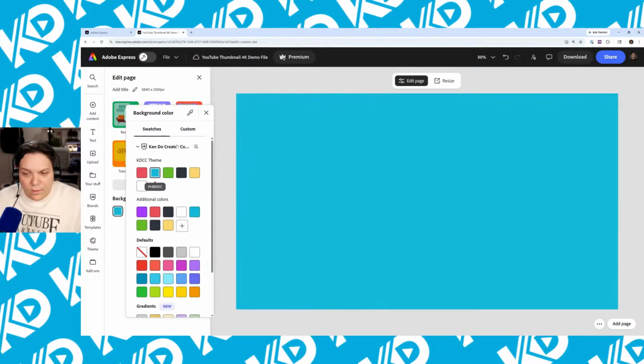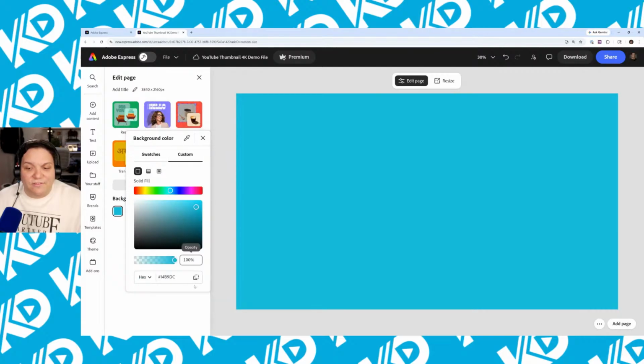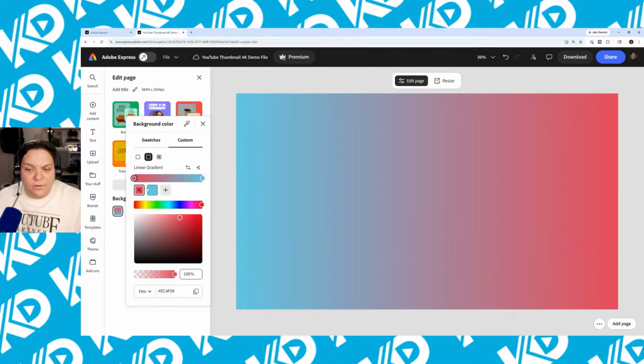And what I'm doing is I'm going to my brand colors, clicking custom, copying this code, going to the gradient where this is still my other color. I'm clicking here. And now I have the KDCC brand colors.